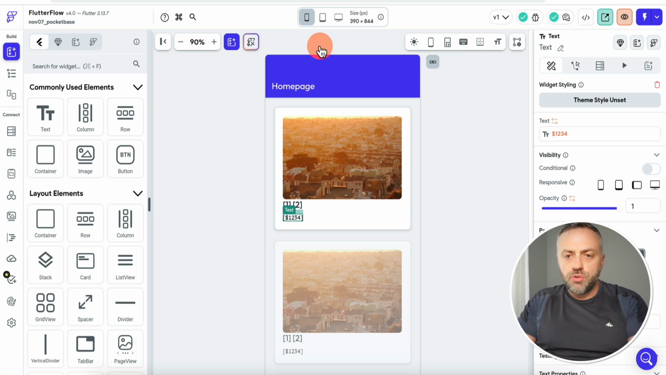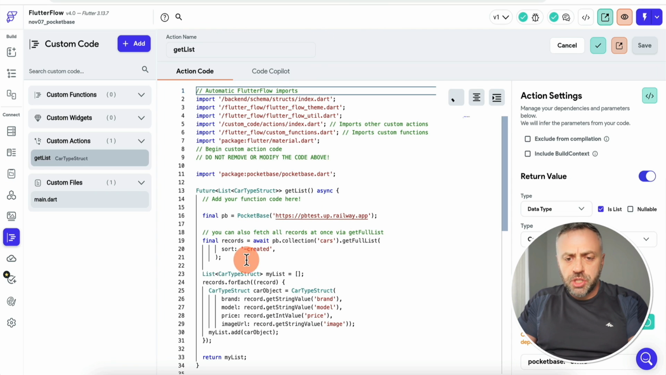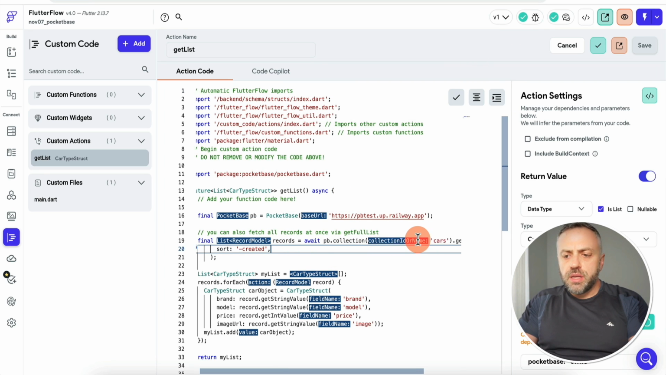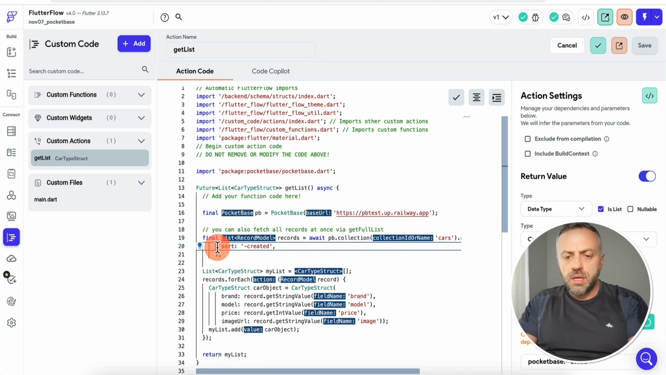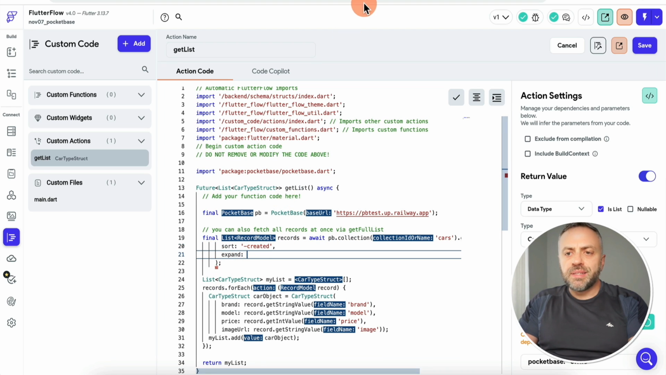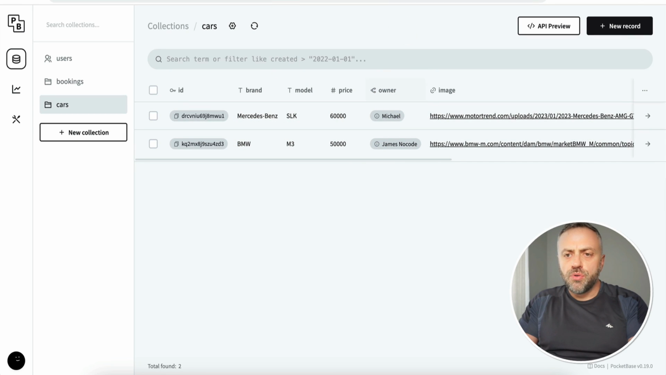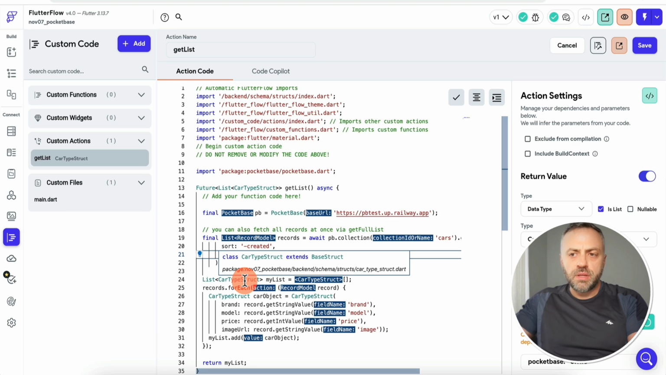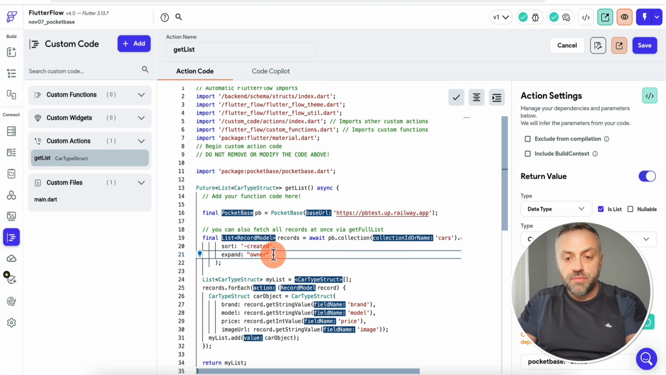So if we go back to our app here and we take a look at this custom action, we can actually specify in this query that we want to expand a relation. The way you do it is you go to the statement where you're getting your collection. We're getting this get full list, and along with sort, you need to type expand. What we're going to be expanding is the owner. So you want to have expand owner right here, and that's going to expand that owner field. Instead of just having that owner ID there, it's going to expand that entire record and give you all the information that you need. Okay, so now we have the owner as well.